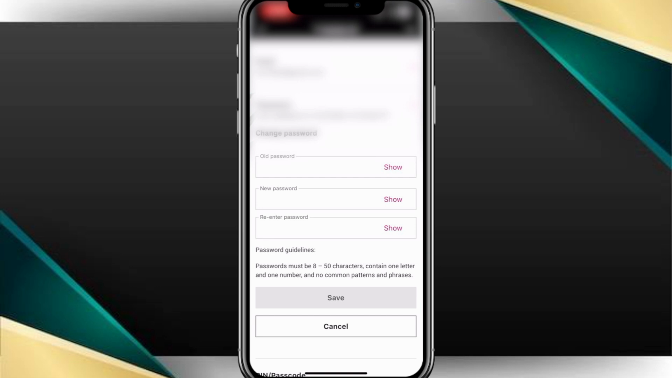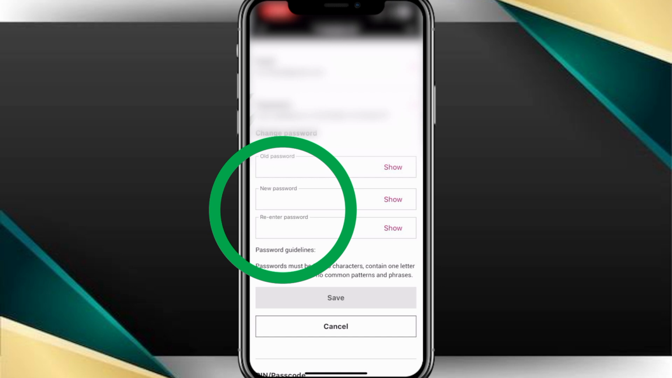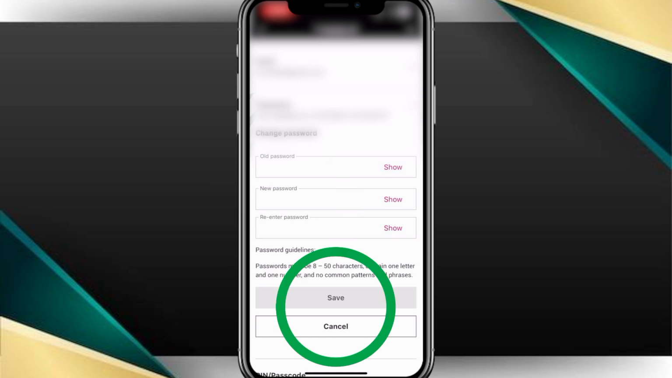After entering your current password, it's time to create a new one. Choose a password that is strong and unique, combining letters, numbers, and special characters for added security. Once you've decided on a new password, re-enter it in the confirmation field to make sure there are no typos or errors. Finally, remember to save your changes.